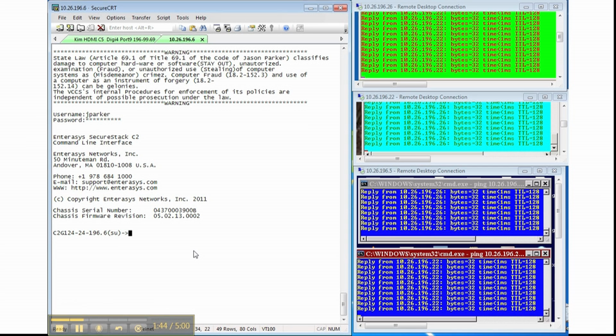The first command we'll type in is set port protected name, so the group is 2 and the name is no talk. Next we'll assign the ports.